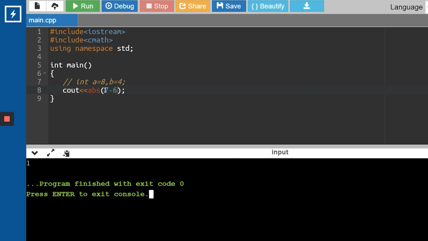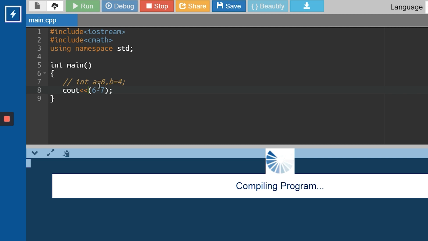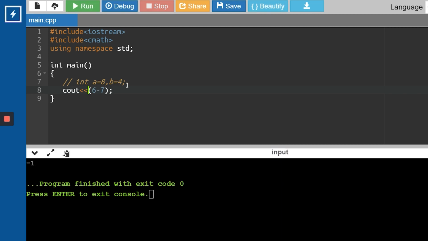So I can say here, in the previous case, I had written 6 minus 7, but I had got it as 1. In the next case, I had written it as 7 minus 6, and I had got 1, whereas 6 minus 7 is actually supposed to be minus 1. So let me try to remove this ABS and now try to print. Let's see what it gives us over here. So it's giving a minus 1, right?